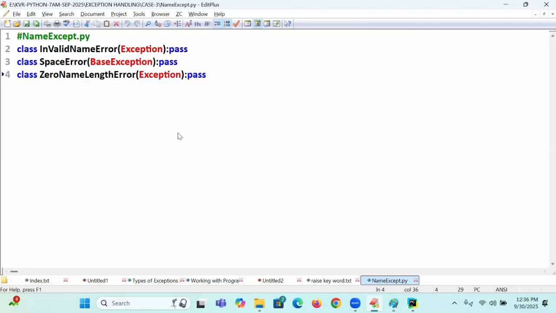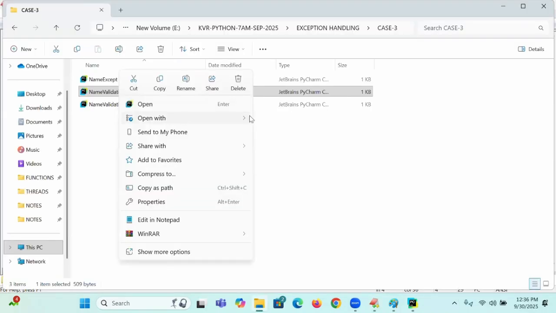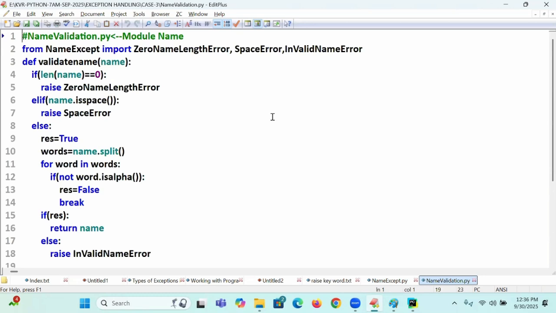I'll open next name validation. Very, very easy. Most powerful code. Validation of name. len of name is equal to 0. Raise zero name length error. If name contains what? Is space. What are you doing? Raise a space error.